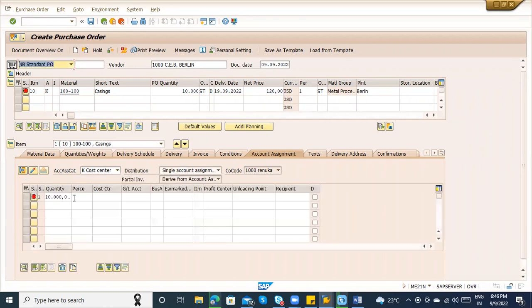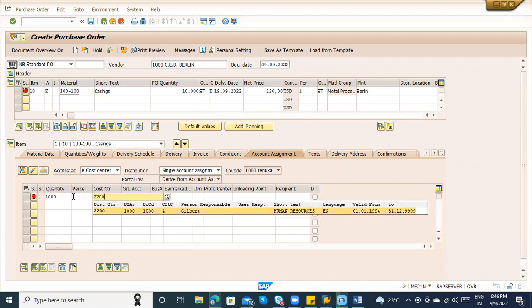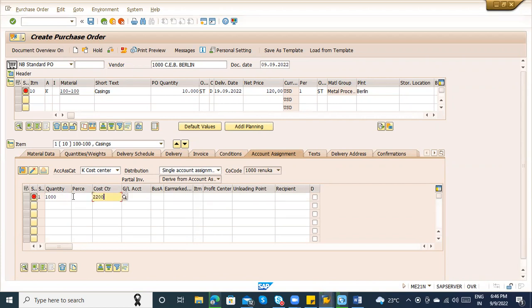Here, out of 10,000 quantity, suppose I need only 100 pieces, or 1,000 pieces for one cost center. So suppose 2200, this is the human resource department. I need to enter this cost center account, right? Let's take any one. Just call center, need the account.